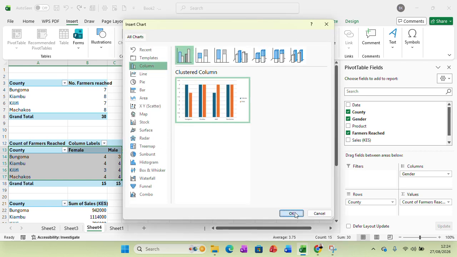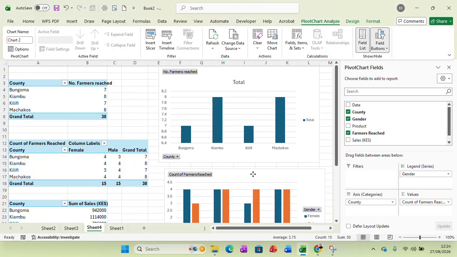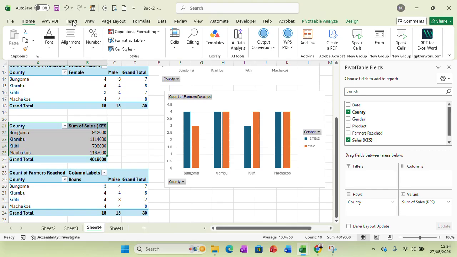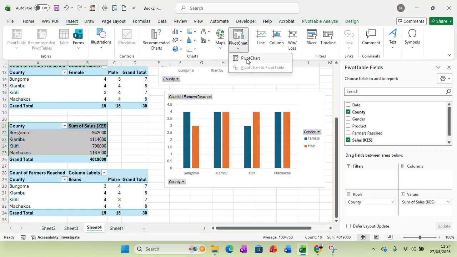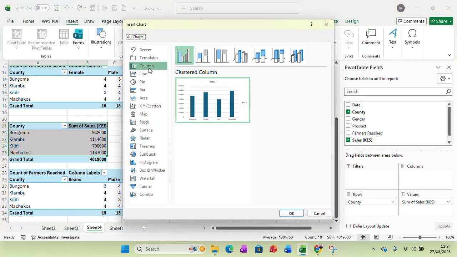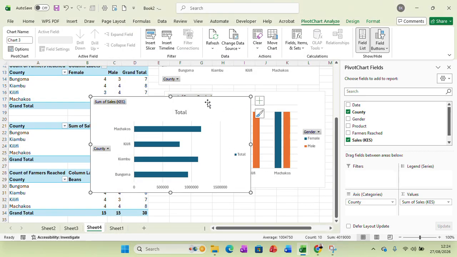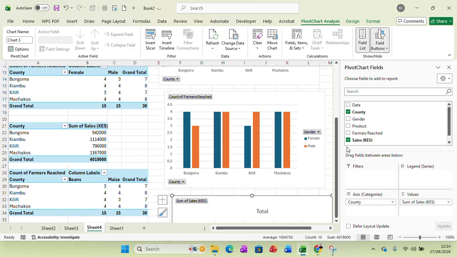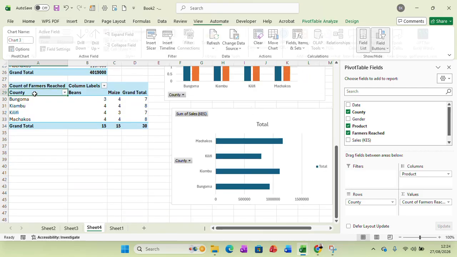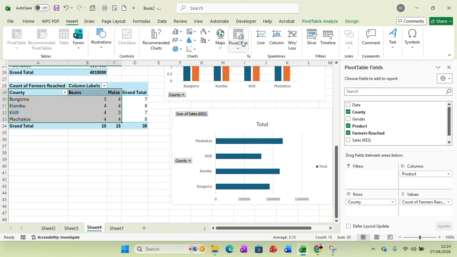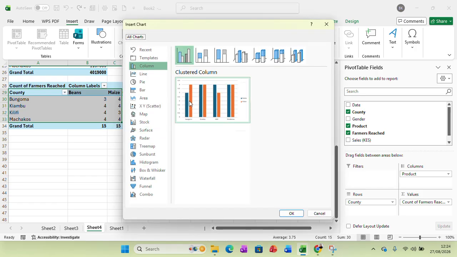We can have this, and then we can have this also. So you click insert, and then we have your pivot chart. So we can do this instead, and we drag it here. Then you can also do the last one: we go to insert and then pivot chart.